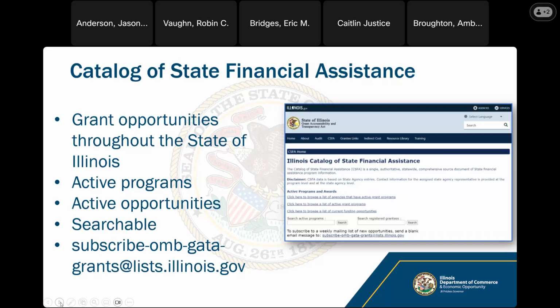There's also an option to subscribe to a weekly mailing list, and that will allow you to receive updates on new grant opportunities as they become available. So one email a week, and I highly recommend signing up for that. The link will be posted there in the chat for you.